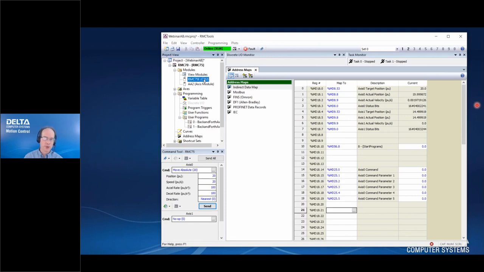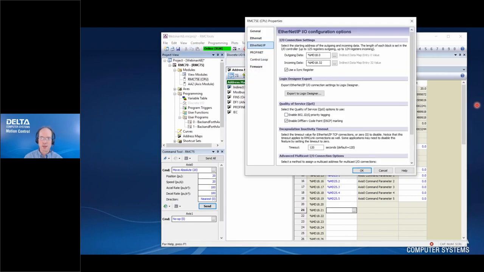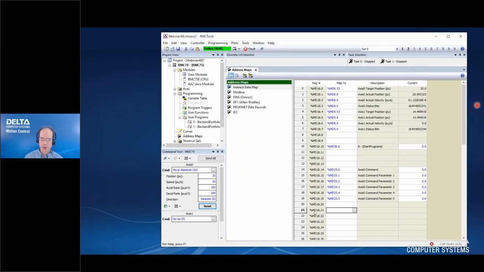So we'll go to the CPU EtherNet/IP settings and tell it to start at 0 for the outgoing data. That's outgoing to the PLC, and incoming from the PLC is going to be writing to 10. The length is actually going to be set up in the PLC. So click OK, download. That's all we need to do in the RMC.